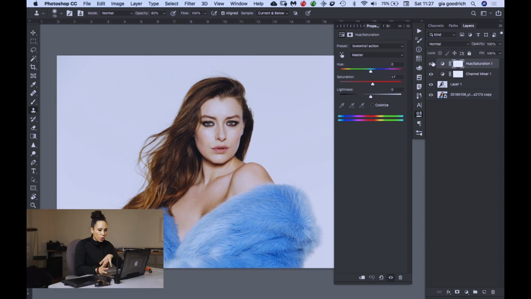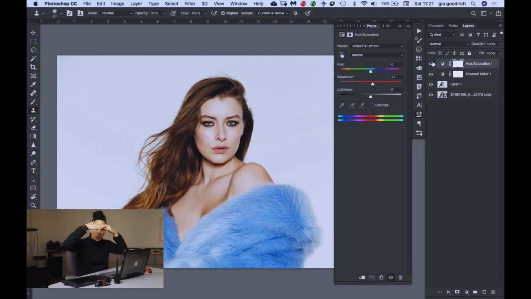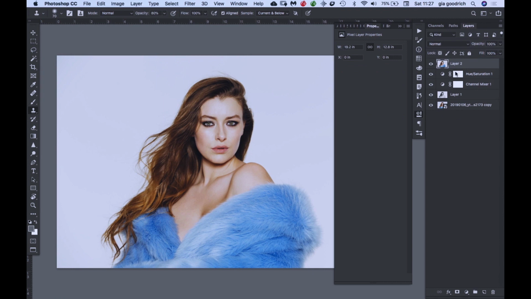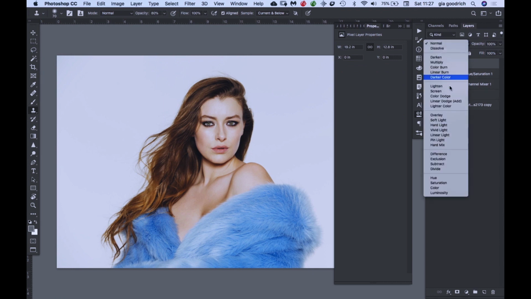Now the next thing I do is I do a merge stamp visible, which I don't know if you know what that means. It took me a while to know what that means, but it is awesome once you know. Basically what it does is it takes all the layers below and it snaps them into one layer. So I do Shift, Option, Command, E, and it's taking all that information into one. Then what I do is come into blend modes and change it into soft light.